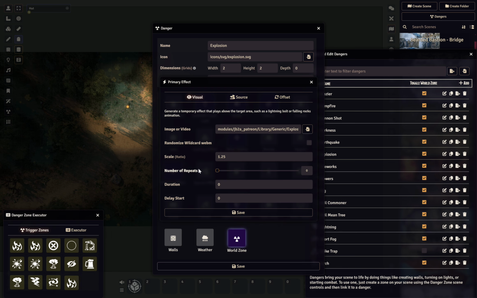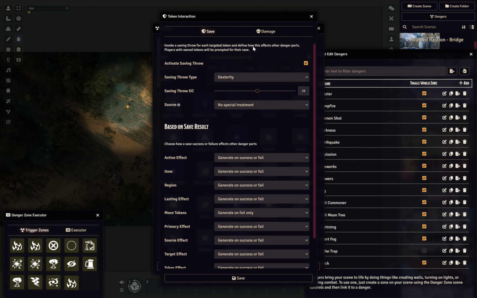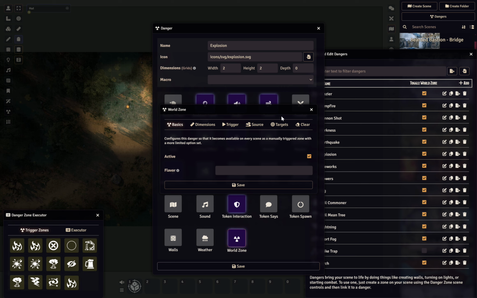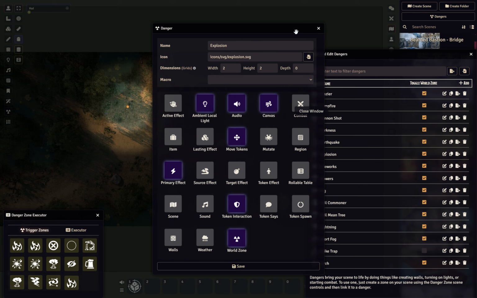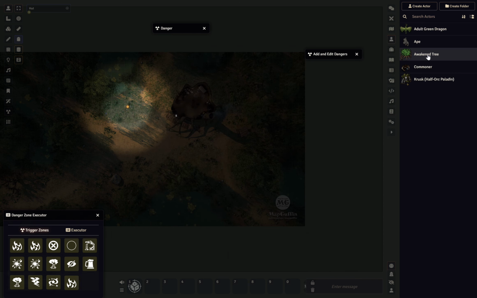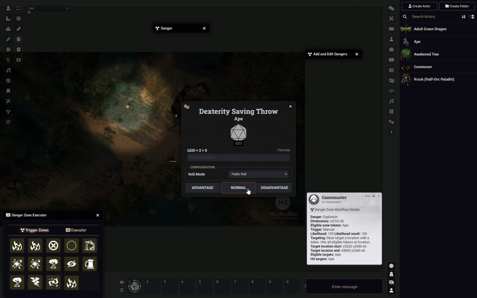Primary effect is the actual explosion that we saw. I increased the scale of it. There's a token interaction component, a dexterity saving throw where they take damage. Why don't we throw a token out there and see how this all works? Let me see what the targets are. This one says always targets a token, so I don't have to choose location because if I have a token out there, this danger is coming for it. Let's throw out an ape. It's always fun to pick on the apes. I'll just put the ape there, and boom. They have to roll their saving throw.